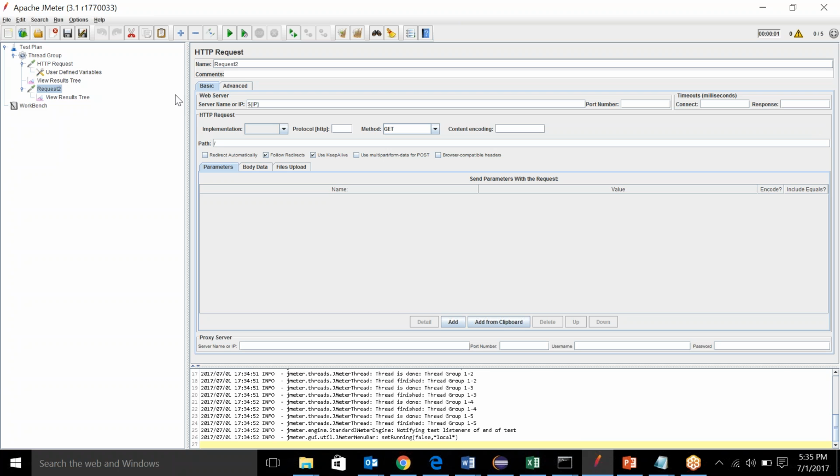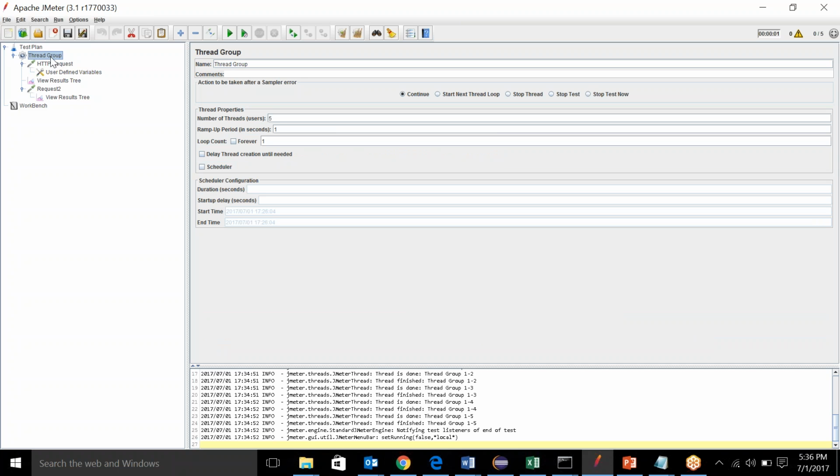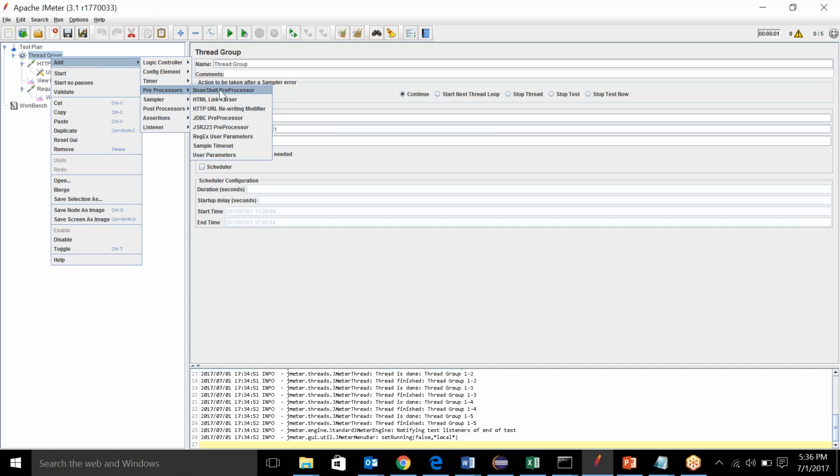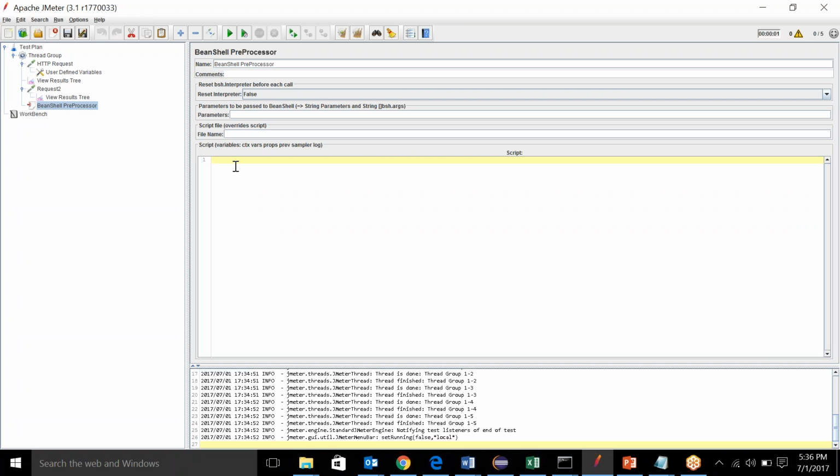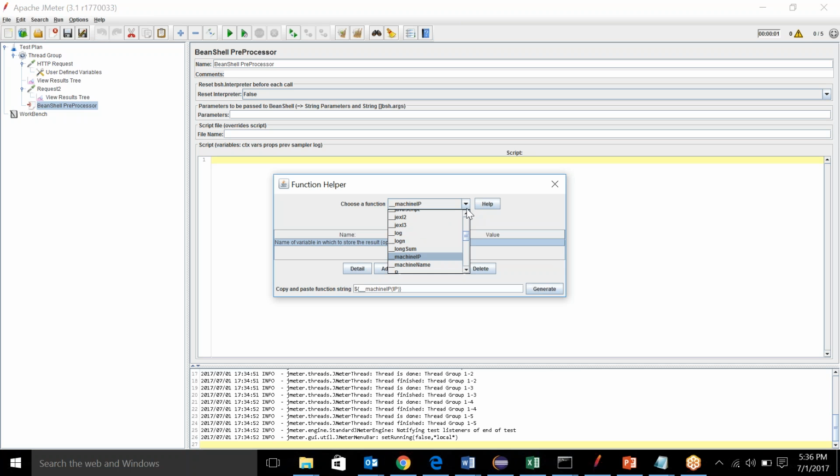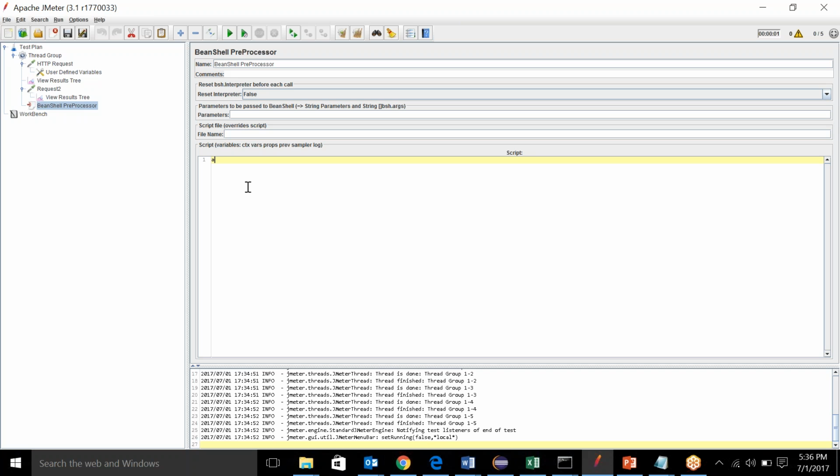So let's take another example. Let's say you want to print the thread number that is running, right? So what you can do is, let's say you don't have a path, for example. Okay, let's directly do it in BeanShell scripting. Let's add a preprocessor here, BeanShell preprocessor, right? So for this, I have a function that is threadNum. Search by threadNum and you'll see. Then click on generate and you get this function string. So let's say I am taking the value of this function string in variable A, and then I want to print this variable.